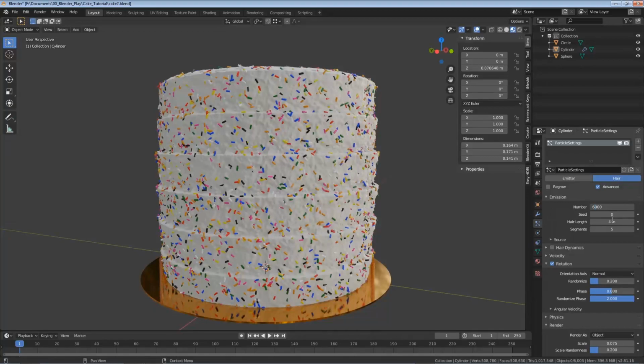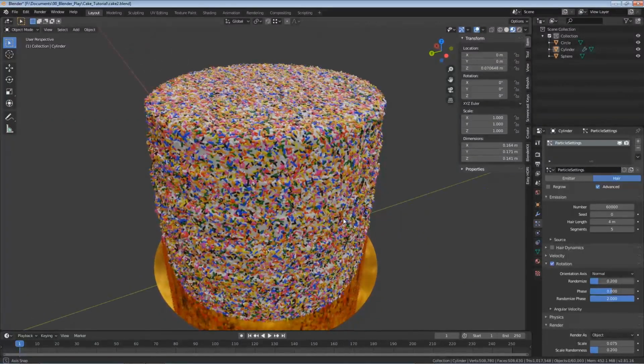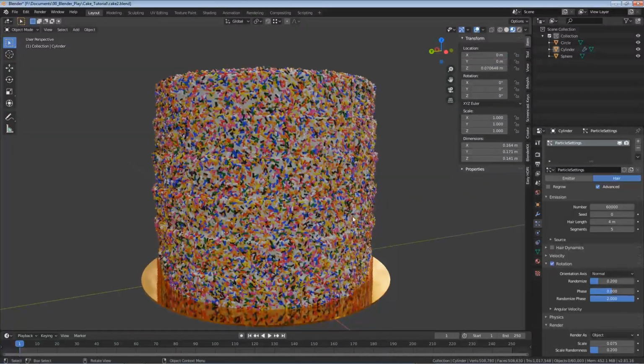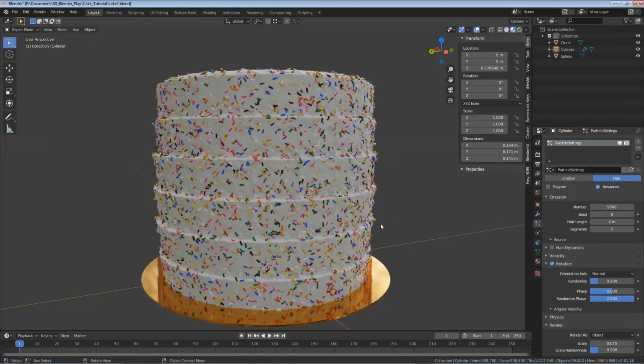I'm going to type in another 0, and you can see it's going to be really hard on my computer. But this actually is closer to the way the cake really looked in real life. Actually, I would say it had even more sprinkles, but I found that it looked fake like this. So I'm going to go back in here and delete one of those zeros. I think 6,000 is looking pretty good, but maybe let's change it to 9,000.